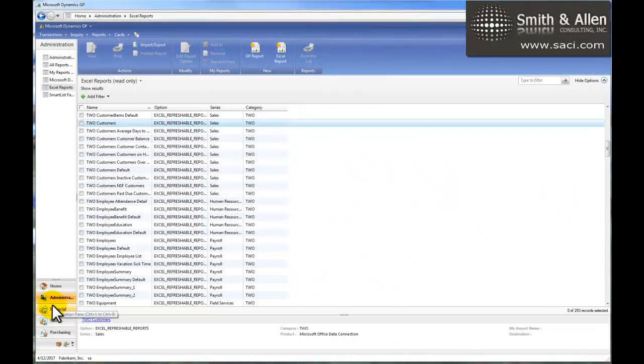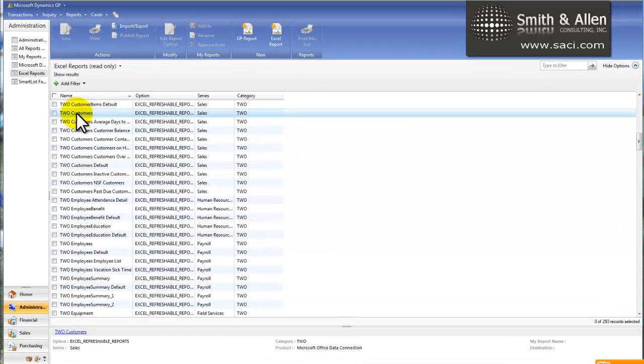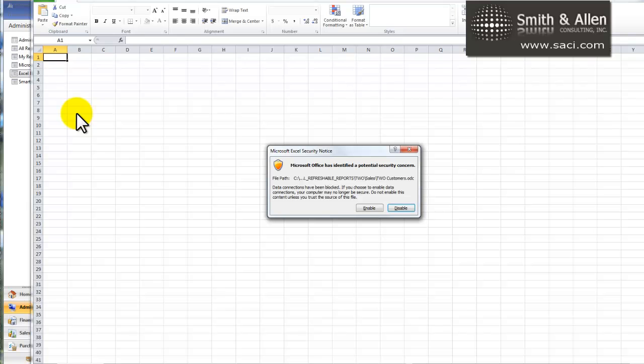On a previous video, we created a summary aged trial balance using SmartList. Now we'll create one using the Excel Refreshable Reports. In the administrative window, I'm going to click on Excel Reports on my navigation panel, and all my Excel Refreshable Reports are displayed. Now they must be deployed first, so see your partner or your IT person to help you deploy them. And I'm going to double click on the one for customers.